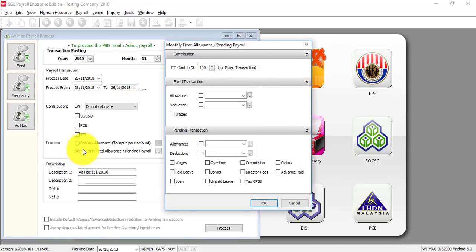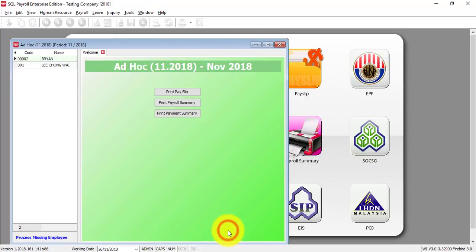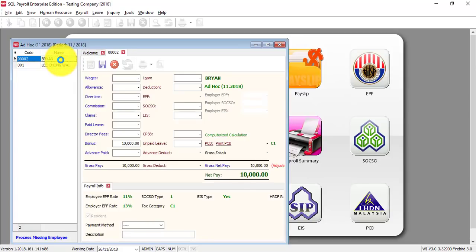Then you select bonus. You do the same thing for allowance, OT and so on, if those are separate from your basic pay. Then you click okay, then you click process. So you can see there's only two, because only two got the payroll. Double click, go in, then you can see that this is the payroll.